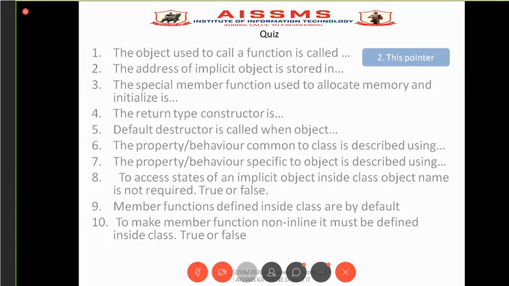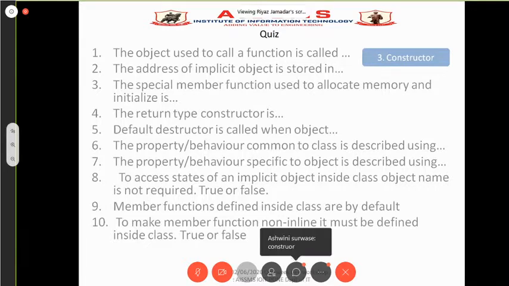The special member function used to allocate memory and initialize is what? What is that member function? Yes, very good. It is the constructor. What is the return type of constructor? Yes, very good. I'm happy that you got the characteristic. It has no return type.